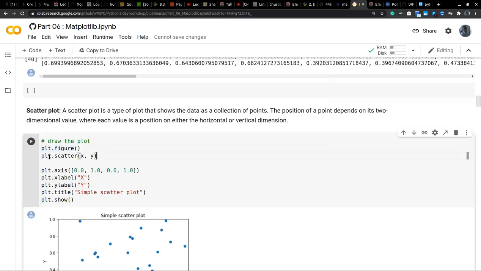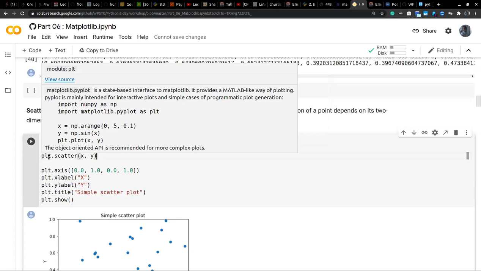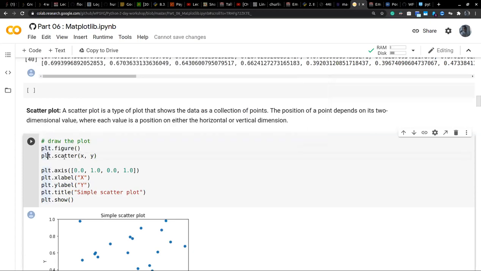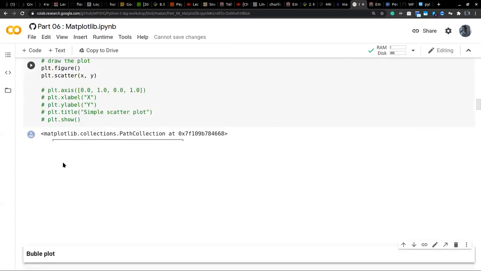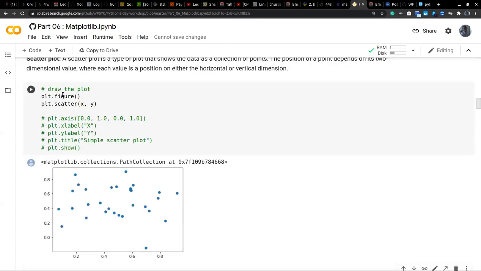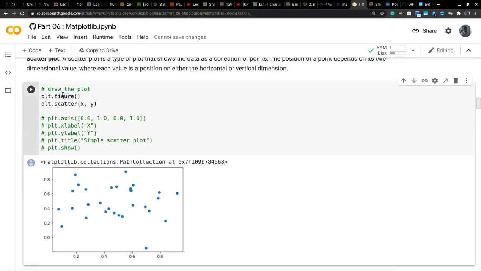To create a scatter plot with data, you just tell it plt.scatter and give it your data points, your x-axis and y-axis. This is enough to actually create a plot, as you are looking at it. Can you see? So you tell it you want to create a plot, then tell it what type of plot, which is a scatter plot, and it generates the scatter plot of the data points, the x-axis and the y-axis.